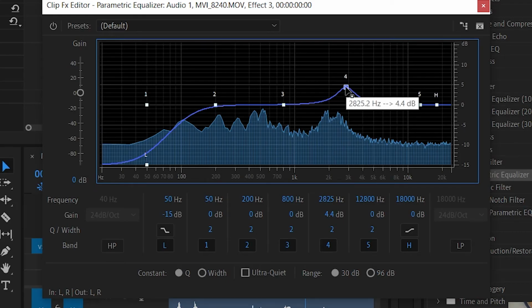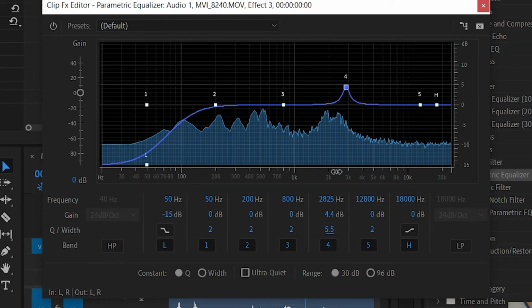You've also got, incidentally, you'll see Q or width. Q stands for quality. If I find number 4, change the quality, you can either really focus in on that, or you can take a much broader aspect and pick up all the frequencies around it. So Q for quality, that's a better quality EQ maneuver. That's a lower quality and affects more frequencies.